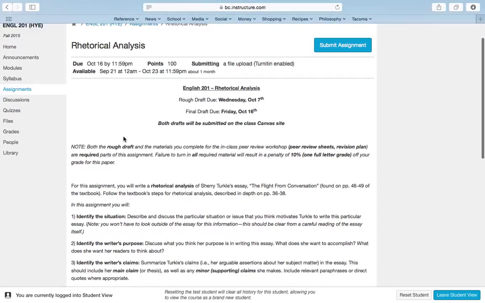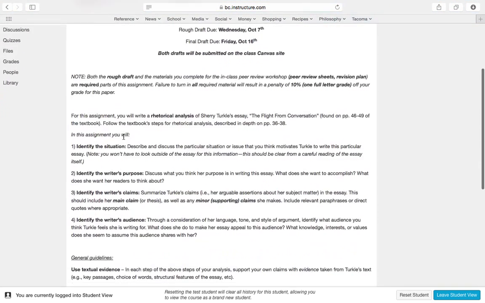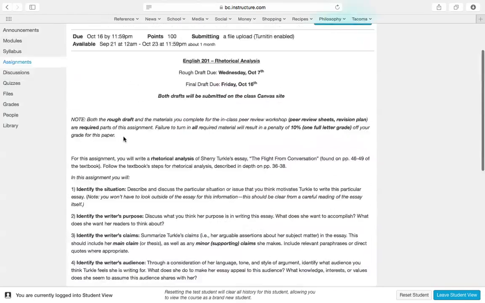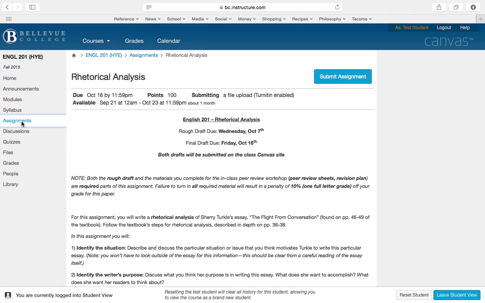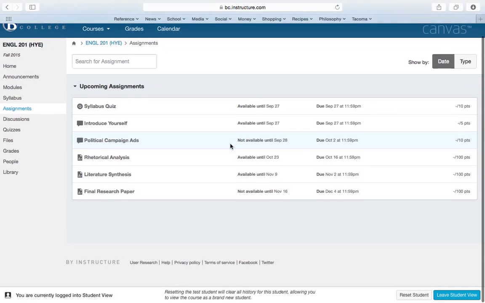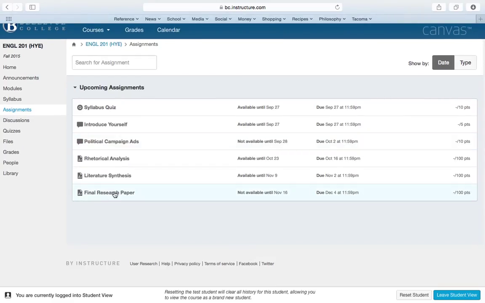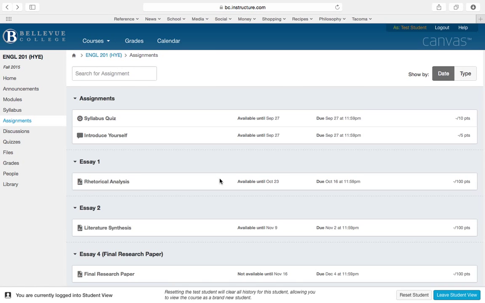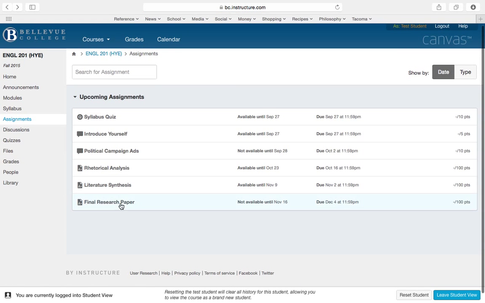And it gives you the full prompt for this assignment, so you can look over it to get an idea of what's going to be expected. If we just click on the Assignments tab itself, it takes you to a list of all the assignments I've created so far. Some of these are not available yet. For instance, the final research paper, I'm still putting some finishing touches on that assignment, so it's locked until later, but I will make it available as soon as I have completed revising that assignment. But you can take a look at the rhetorical analysis or literature synthesis papers in advance if you like.